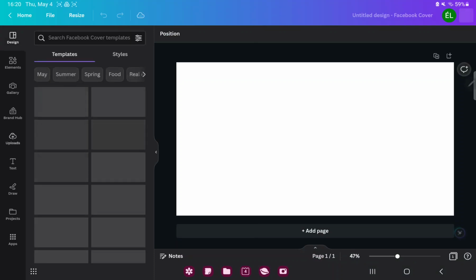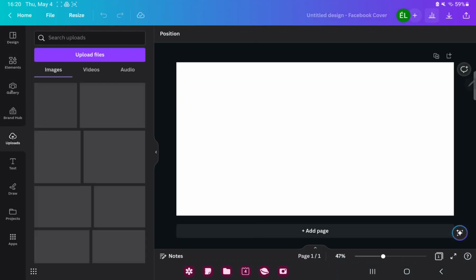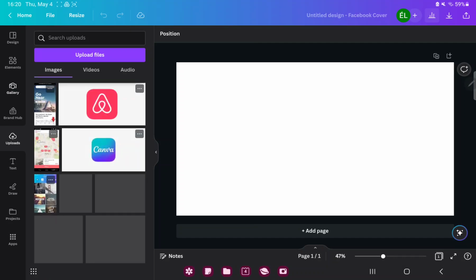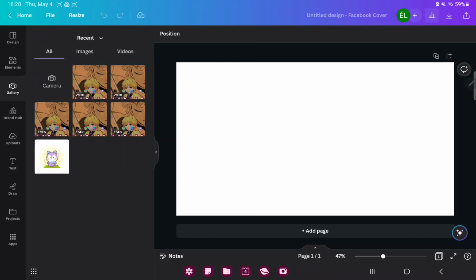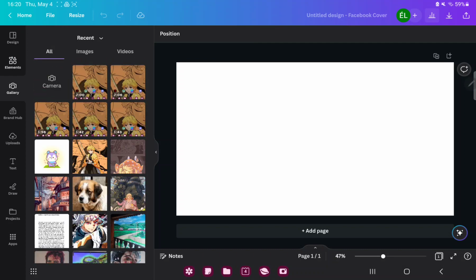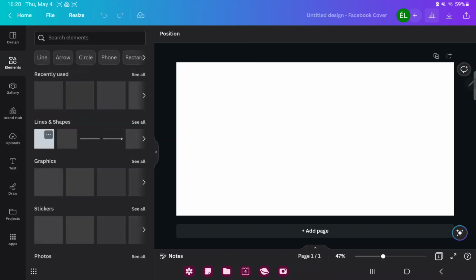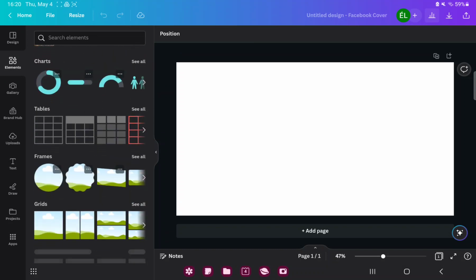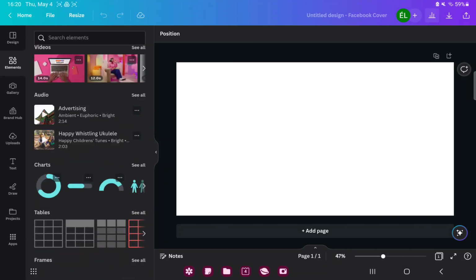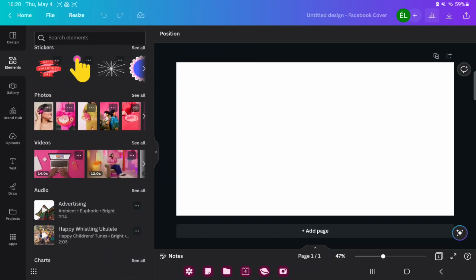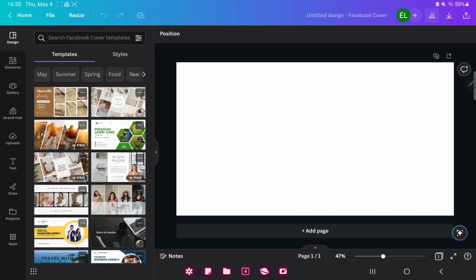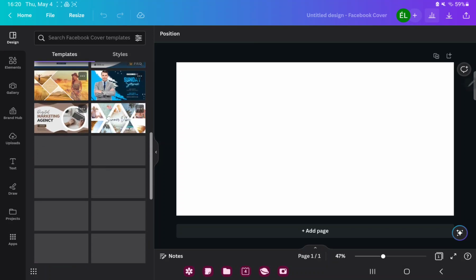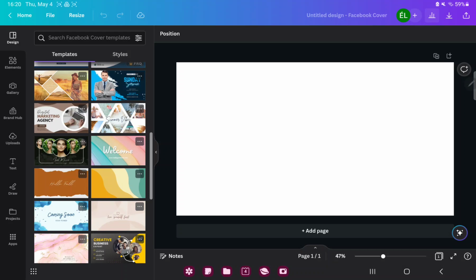You can upload pictures or select an image from your gallery, from your device, and you can find different graphic elements, for example graphics, stickers, photos, charts, grids, and others. And in the design section you can find different styles and templates which were created by a professional graphic designer, and just select the template and tap on it.